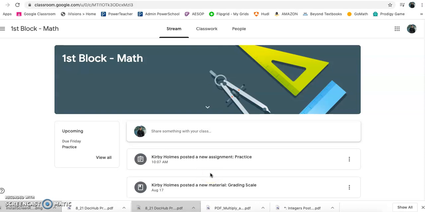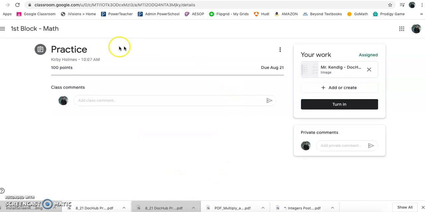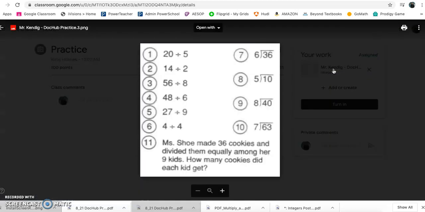So Mr. Holmes's class is right here. This is his first block. He gave me an assignment for a practice. So if you want to open anything, you just click on that assignment and it'll tell you what the points are worth. He'll maybe add some comments in here. Over on the right is the actual assignment. So I'm going to click that and it's going to open this up as you see here.